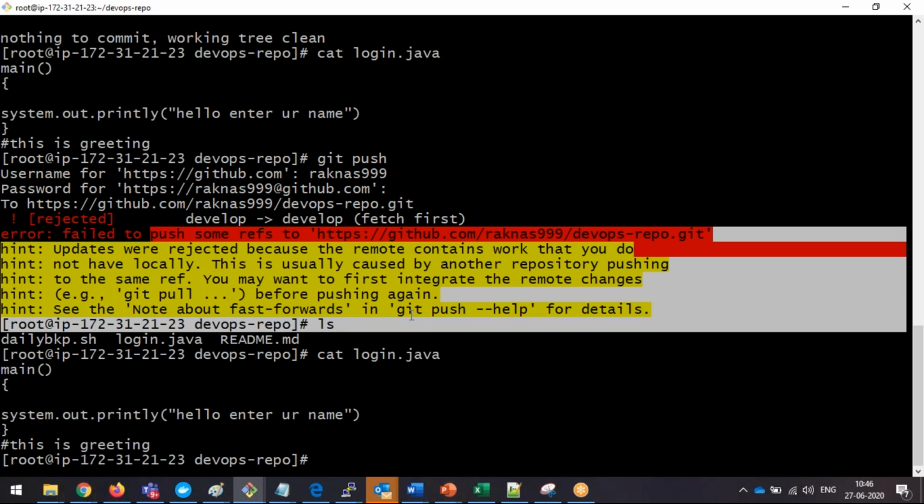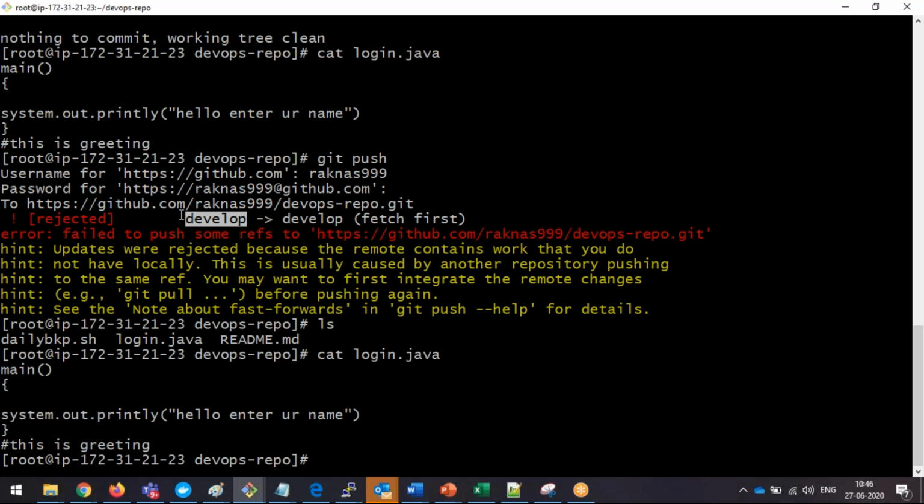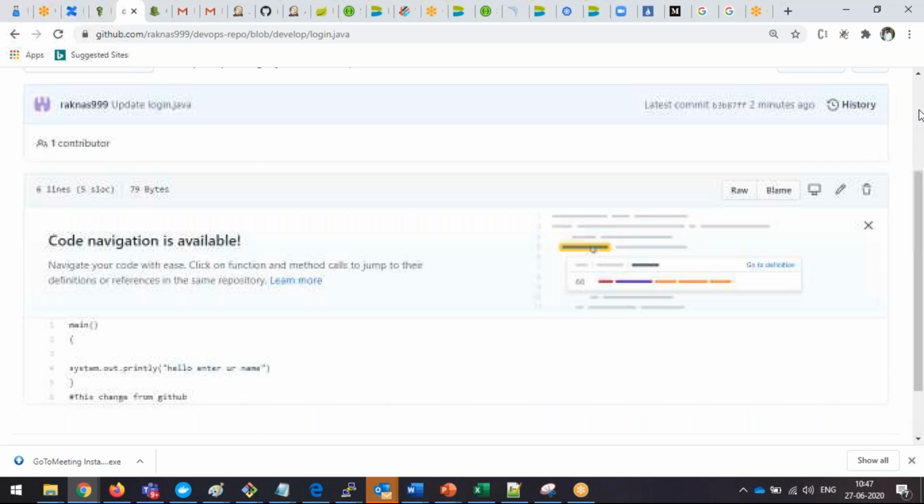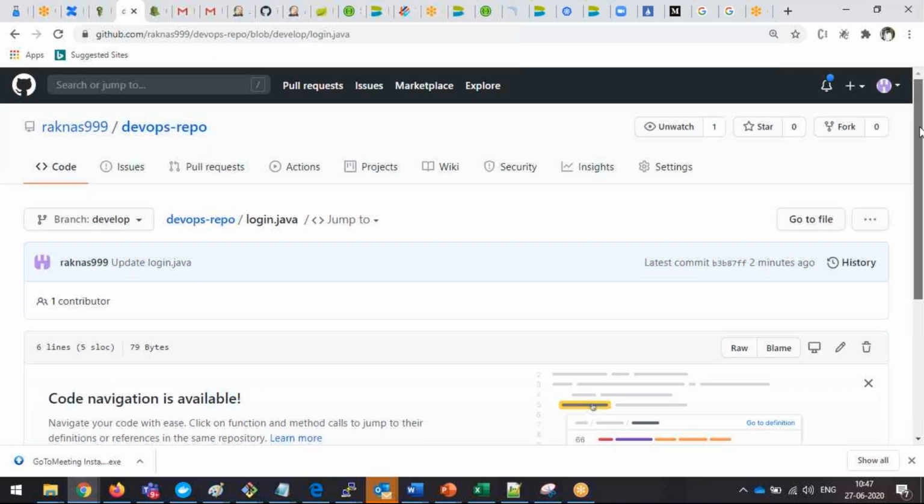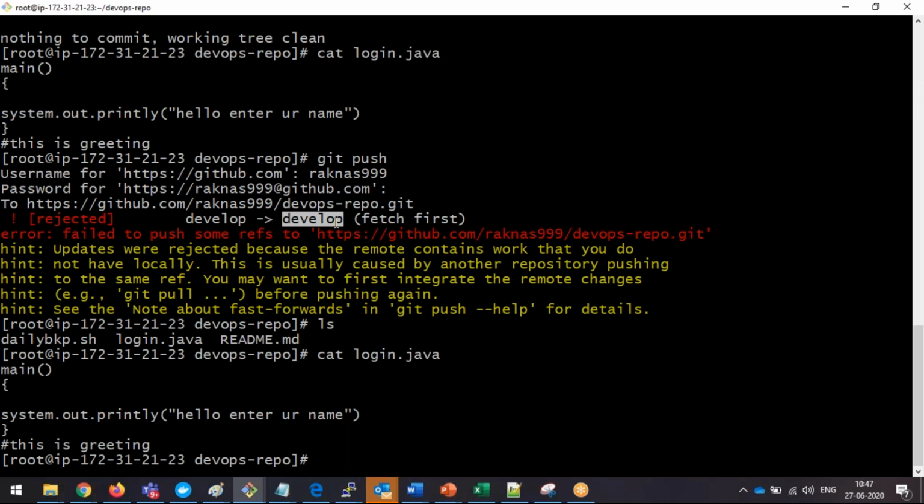So usually the practice is we are not going to do develop to develop directly. We are going to create our feature branches. Then the feature branch is merged. By that time, we are going to see the conflicts. So here, it is direct branch to branch, that is the reason it is not allowing me on the GitHub side. So let me change this use case by creating a branch so that we will see the conflict instead of pushing the same branch to the remote side, right?